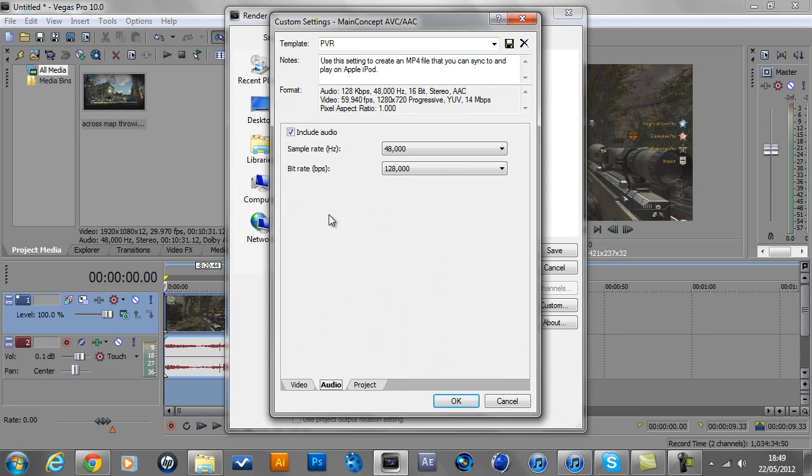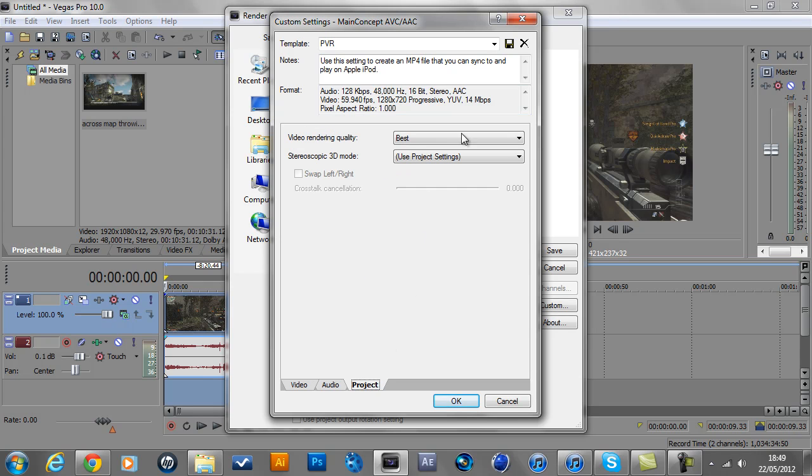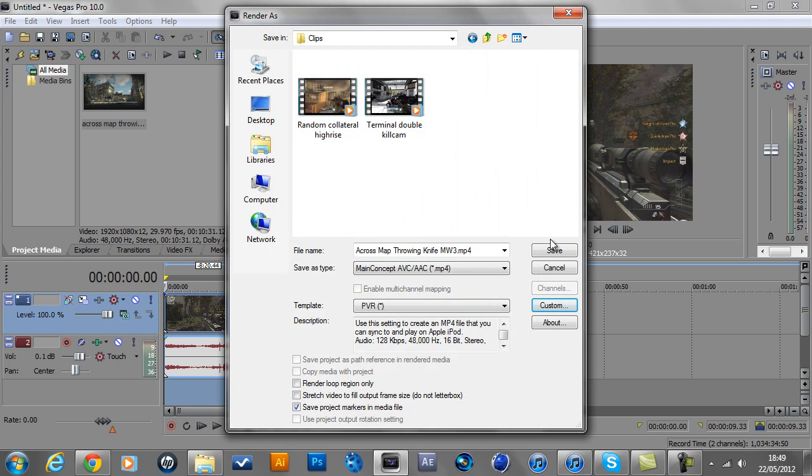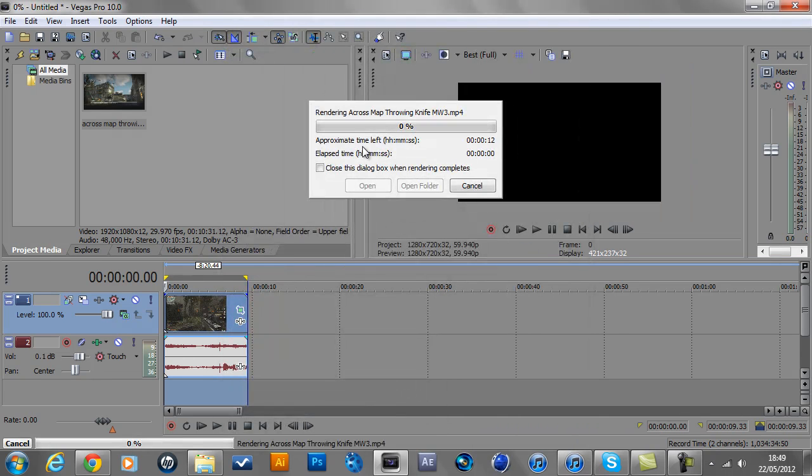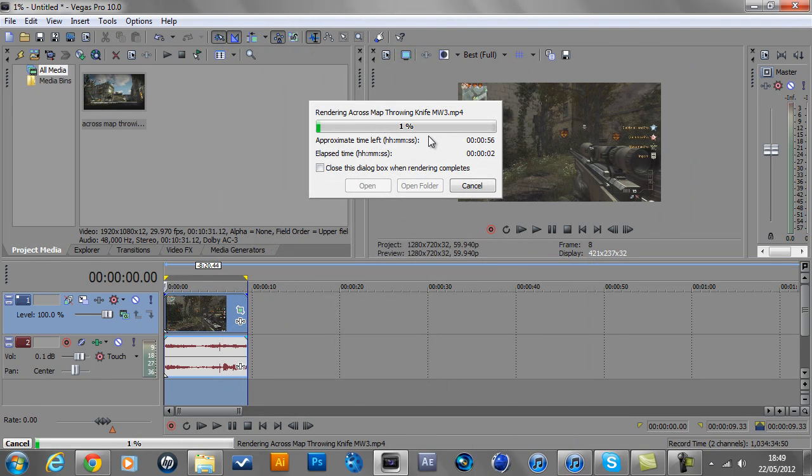We go into the audio tab, and then sample rate 48,000, bit rate is 128,000, and move on to the project. Video rendering quality is on best, and then just use project settings for that, and okay, and then you're going to press save, and that will then render it out into your destination as a .mp4.